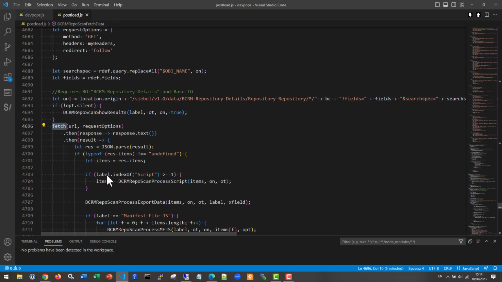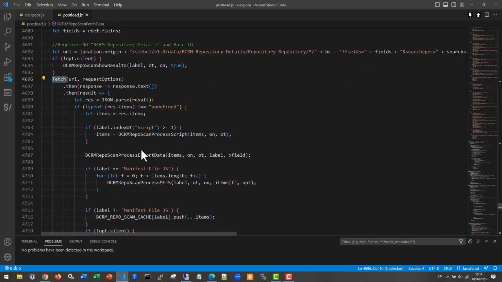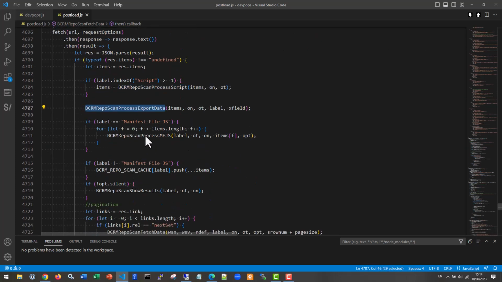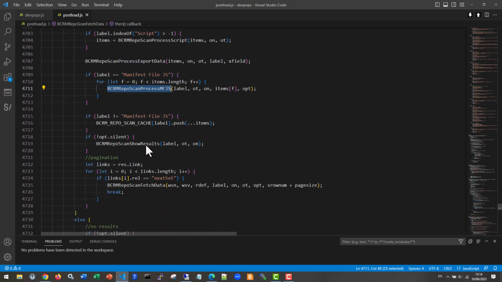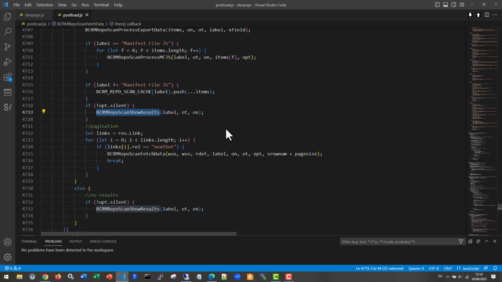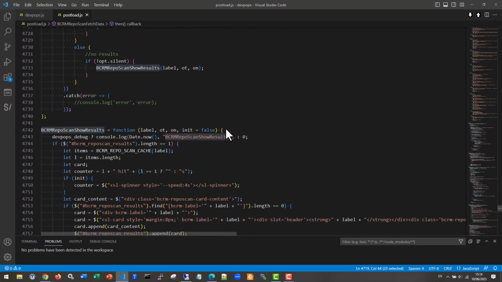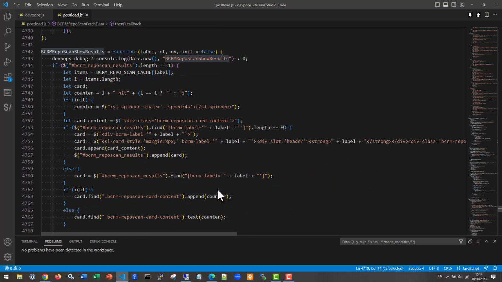And if we got good results, then we scan the scripts, we process the export data, manifest files get some special treatment, and then we show the result. And this is what you see on the UI. So those little cards pop up with the results. Of course, there's more to it. There's some more code you might want to investigate.